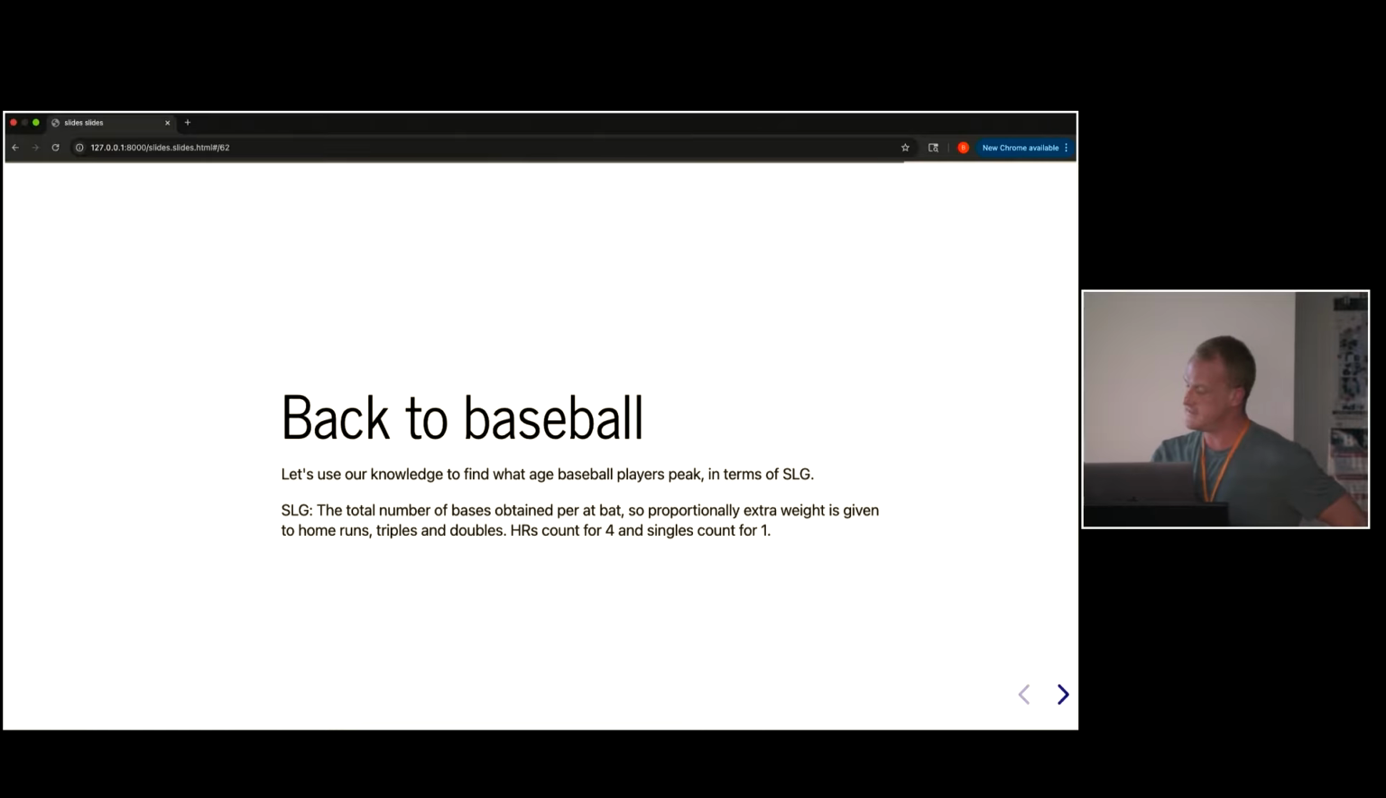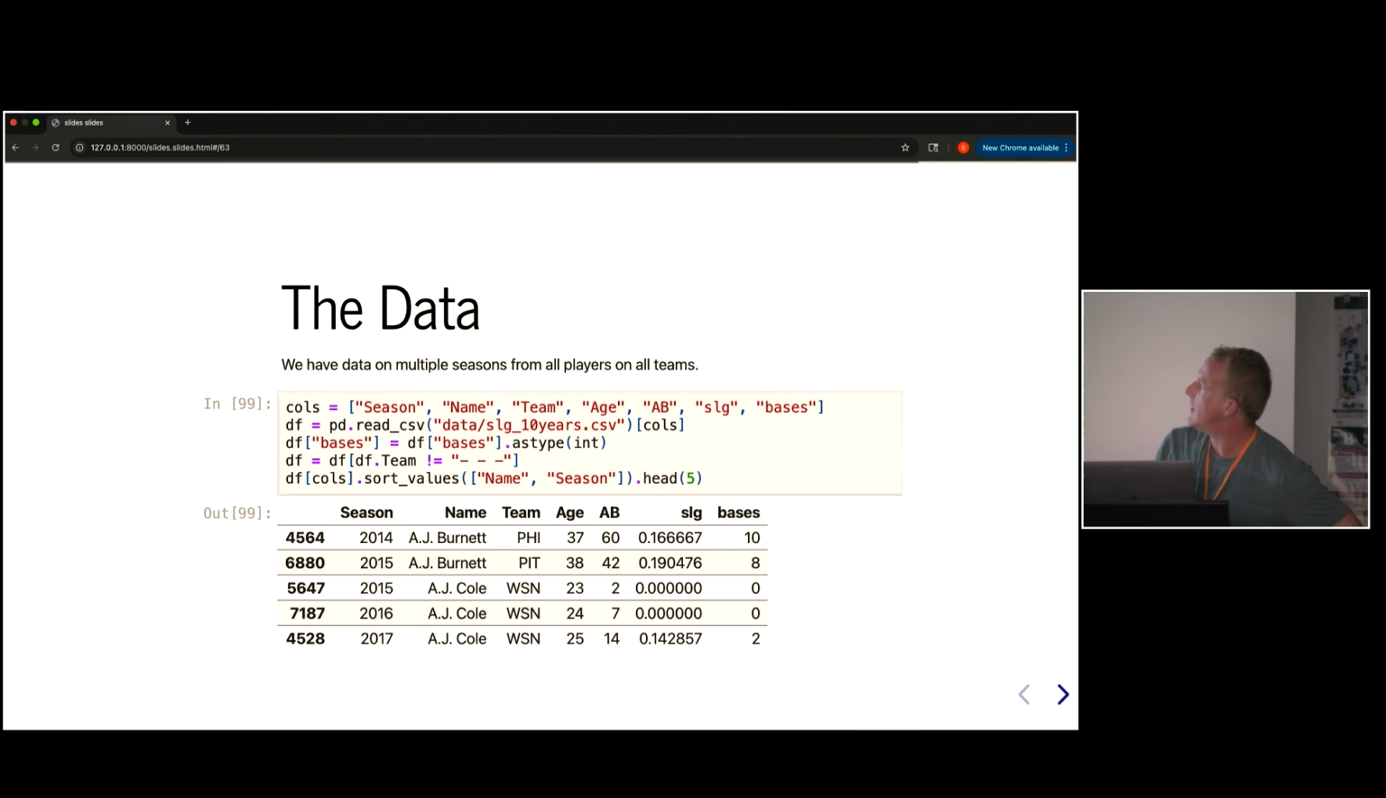So let's just zip through the baseball example again. If you don't know that stuff, this will be difficult, but if you do know it, this is pretty easy to do. So now we have data on multiple seasons from all the players on all the teams. And here's an example of what that looks like. So we're back to trying to estimate that age curve using players' ability to have a high slugging percentage as a function of age.